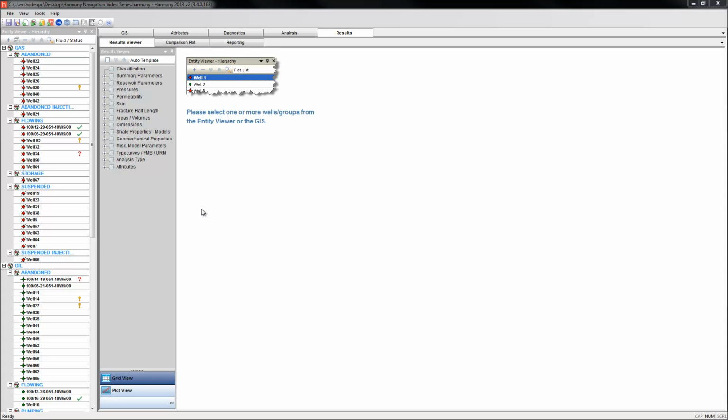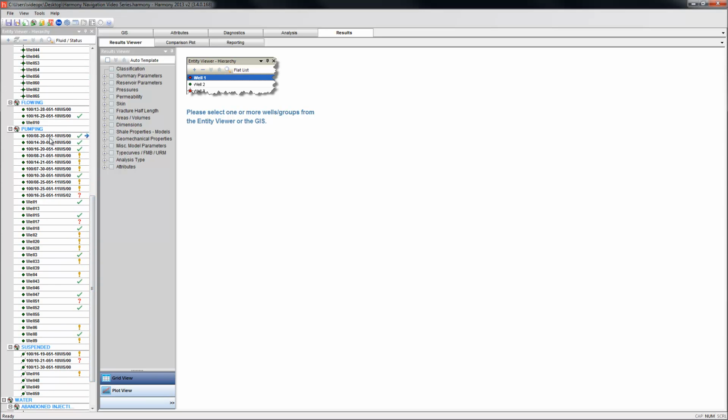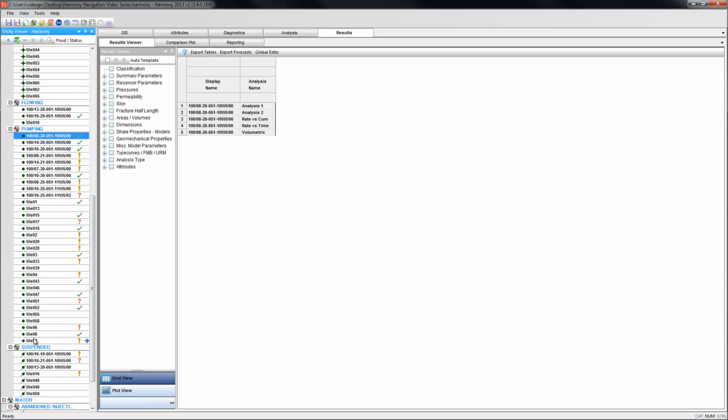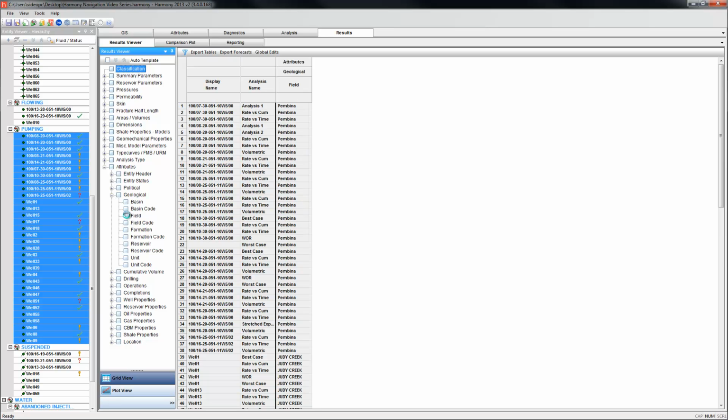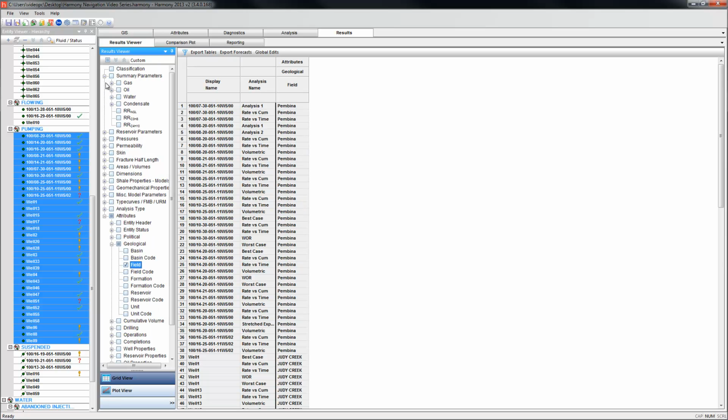In this case, I want to look at results of my pumping wells. As you can see, still no results are being displayed. This is because we need to choose from selection trees what we want to see. In this case, I want to look at which field these wells are producing from, and the following summary parameters for oil.